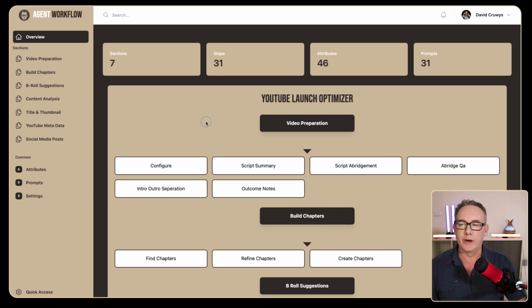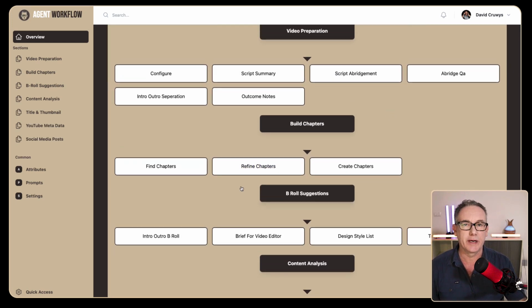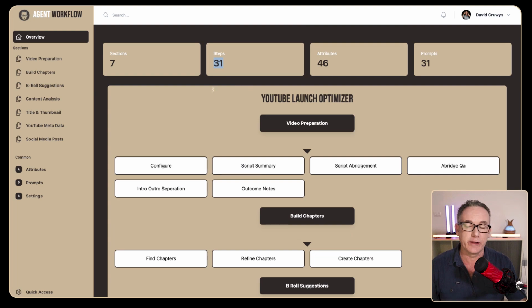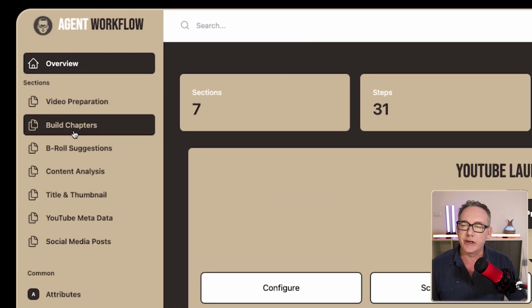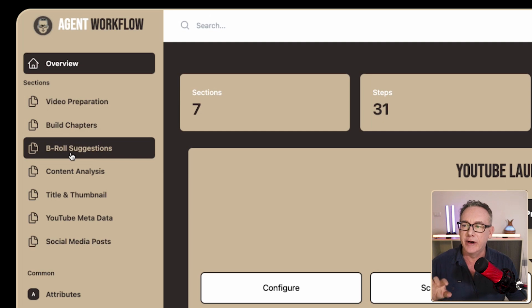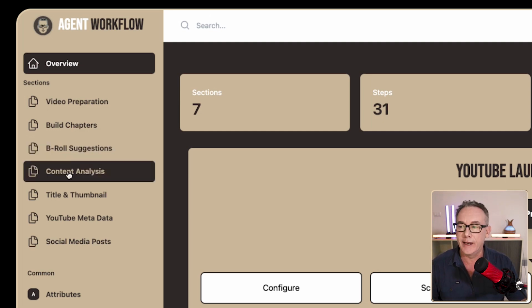So here's the workflow we're going to operate. It's the YouTube Launch Optimizer. It's based on a bunch of sections. There are currently 31 steps, and this keeps growing. So we'll work through the video preparation, building the chapters for the video, any B-roll suggestions that we need in the intro, outro, or elsewhere.